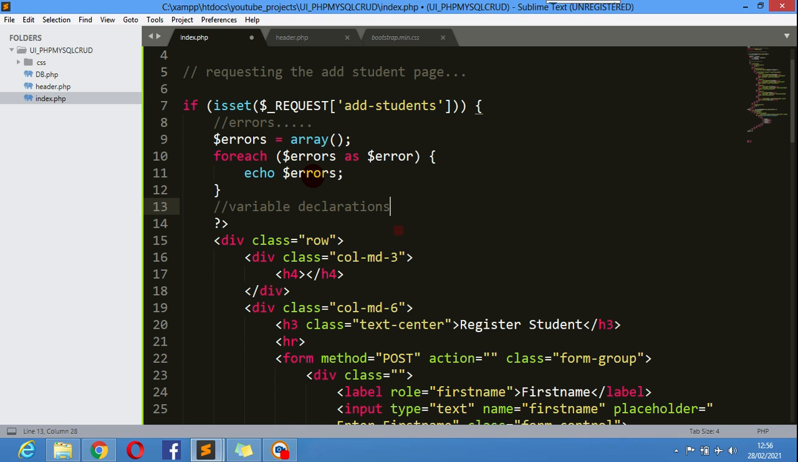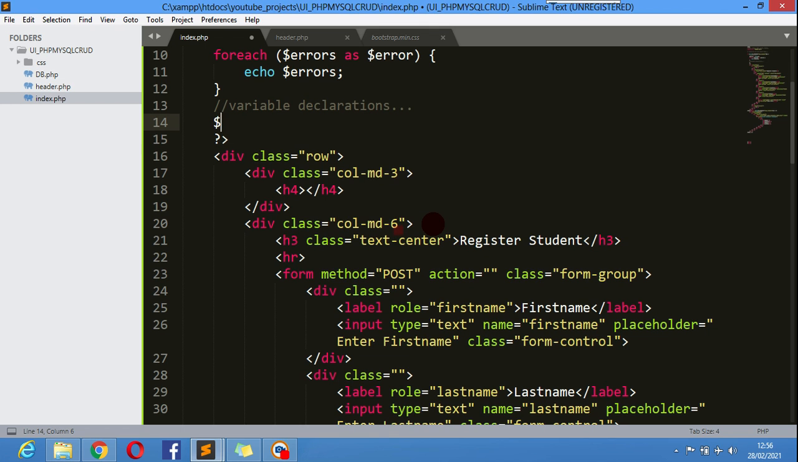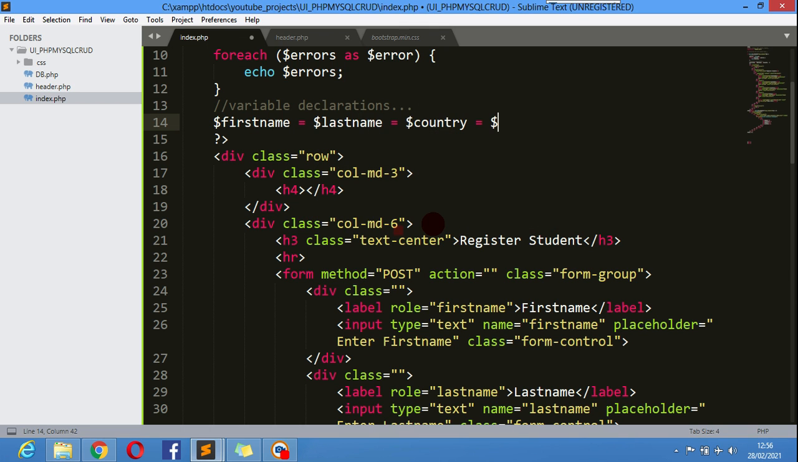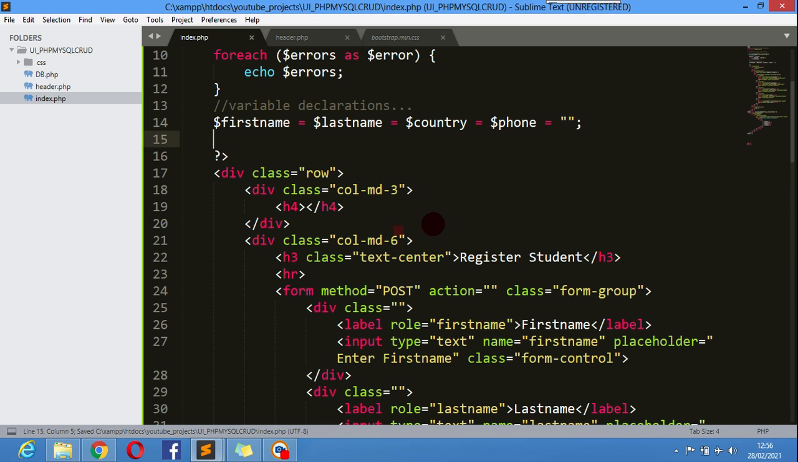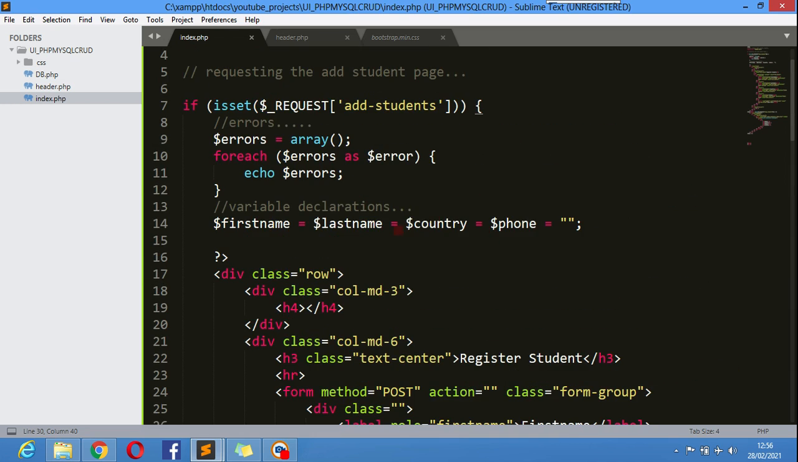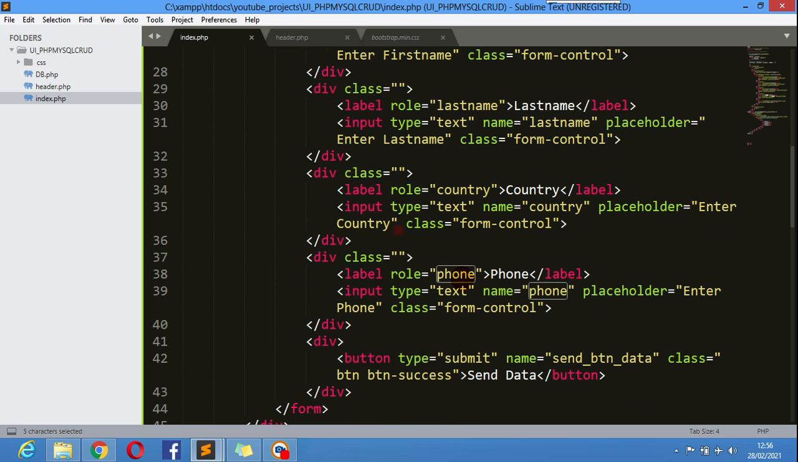And this time around, the variable declarations we have are first name, which is also equal to last name, which is also equal to country, and is also equal to phone, which are all equal to nothing. So we don't have anything there for those parts of the page. So this is what I'm talking about. We have this first name, which is that. We have last name, which is this. We have country, which is that. And we also have phone, which is the last stage.